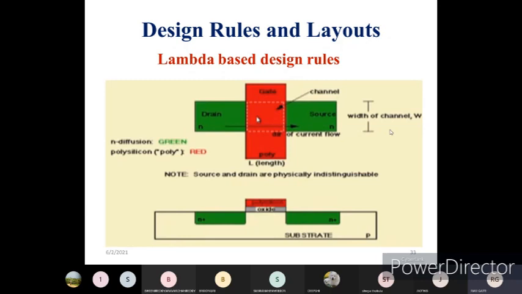Okay, so I request all the students, please make a note of this diagram and we will go for the next.